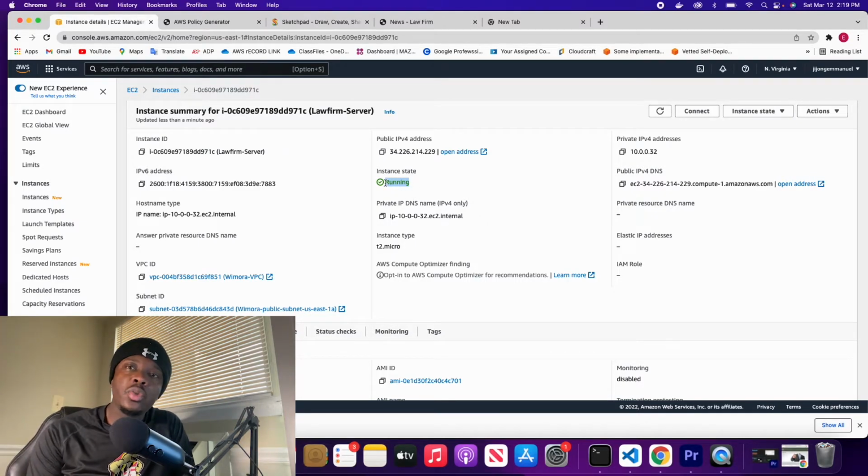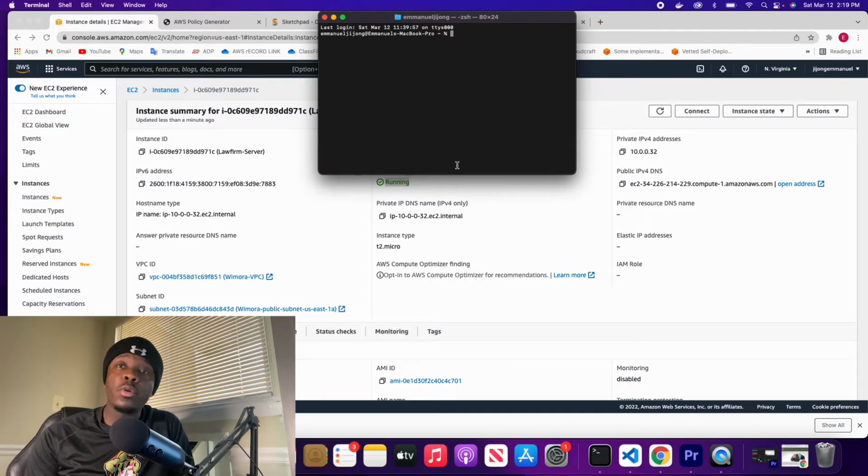So the next thing we need to do is to SSH into this EC2 instance. I'm on Mac, so I'm going to use my terminal to SSH. If you're on Mac, it's pretty simple. If you are on Windows, it's still simple. You just have to use PuTTY. Since I'm on Mac, I'll just use my Mac to SSH. So let me open my terminal so you can see.